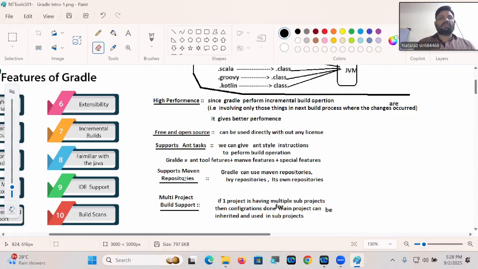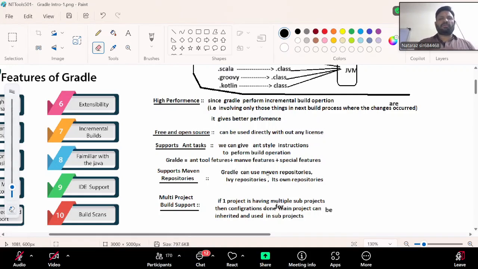It supports Maven repositories, guys. There is another good news, guys. It won't have its own repositories. It can use Maven repositories, Ivy repositories, Google repositories, all this stuff. To collect the jar files, it doesn't need to maintain its own repositories. If you want, you can create a user-defined repository, but it mainly depends upon Maven repositories. Gradle can use Maven, Ivy, and its own repository.